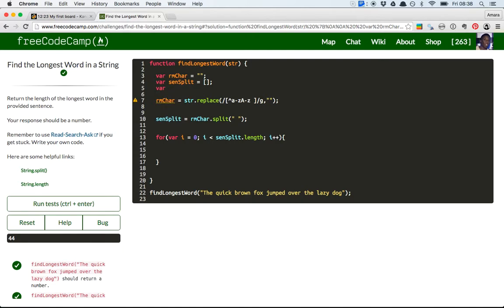So let's declare lenArray, which is going to be an empty array which we're going to use to push in the lengths of every single word of senSplit. That's going to make a little bit more sense in a minute. Let's open that. With lenArray, we're going to push in all the lengths in here. We're going to use the push method to do this. So sentence split i dot length. We're going to push all the lengths into lenArray.